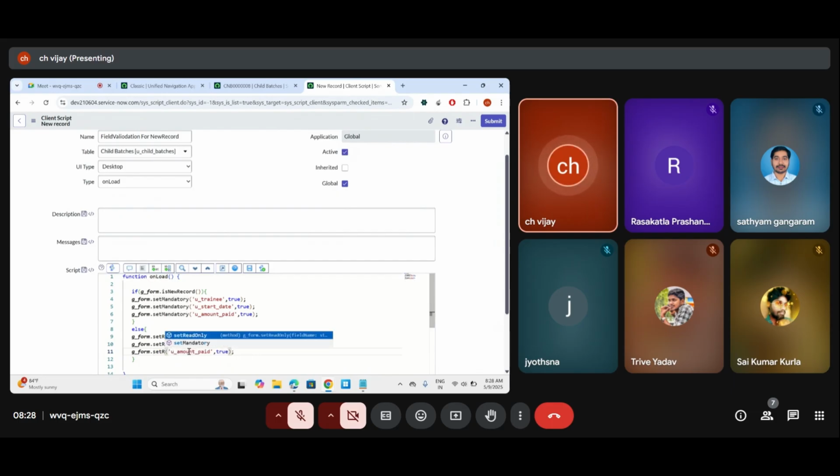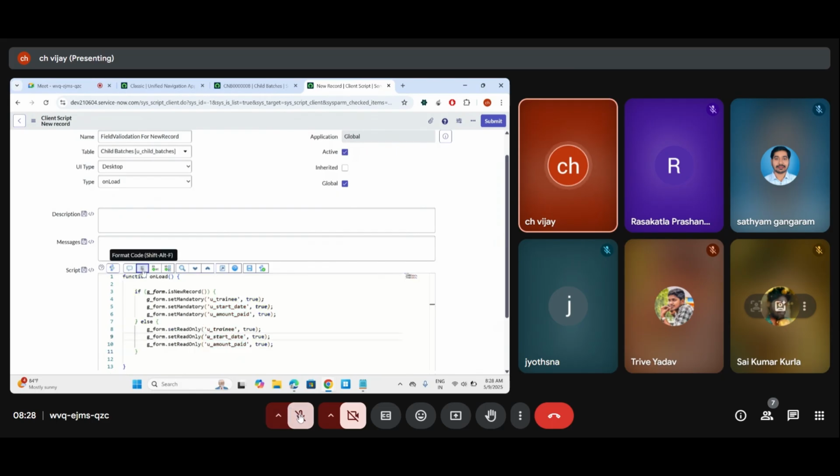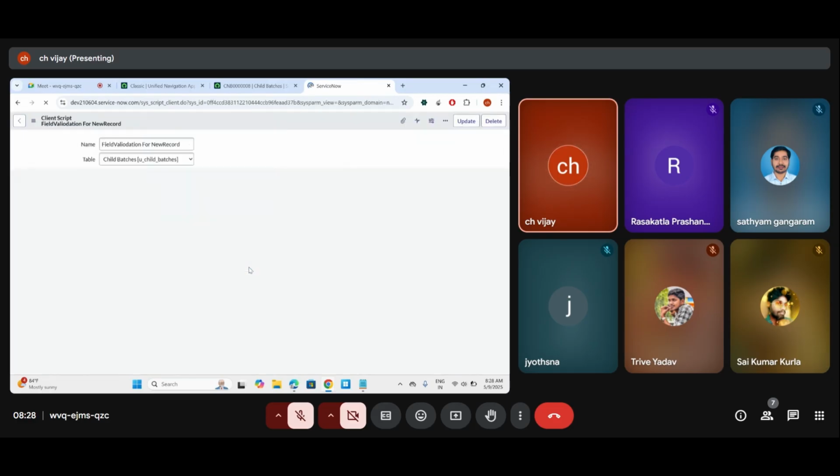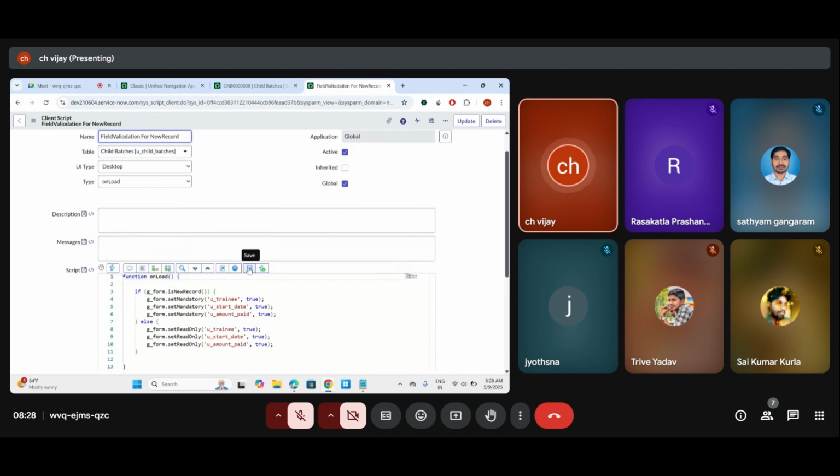So this scenario we cannot achieve using UI policy. I mean, we can achieve it practically in UI policy. Also, we have a code to write, but you should not write the code in UI policy. So in this kind of case, definitely you need to go for a client script, because writing a code is not a best practice in UI policy.